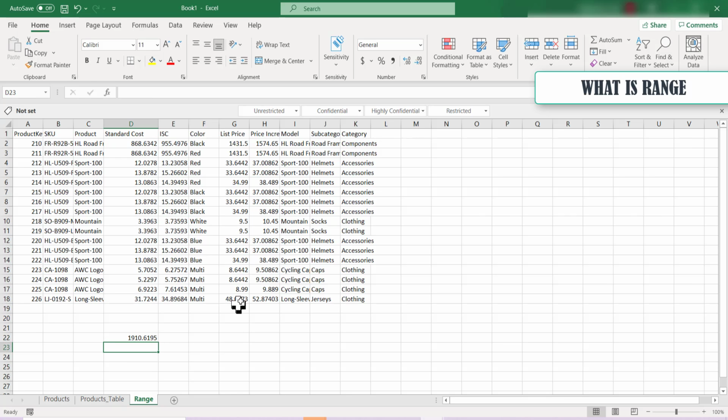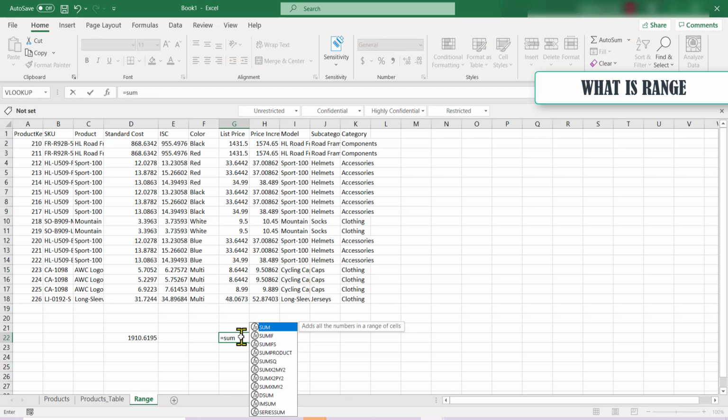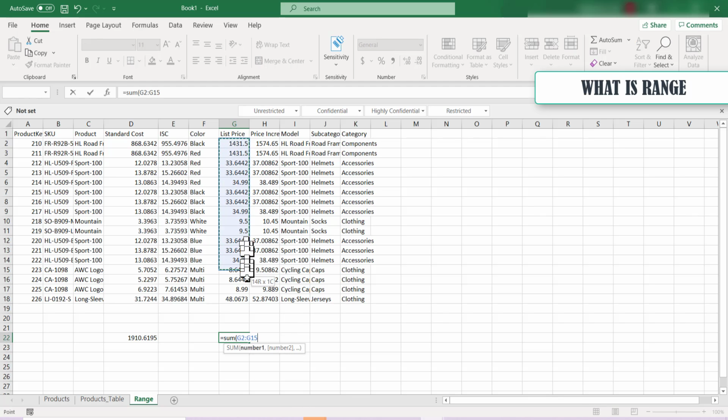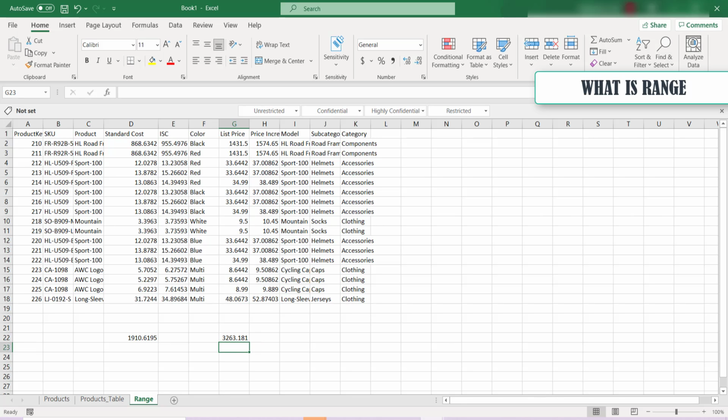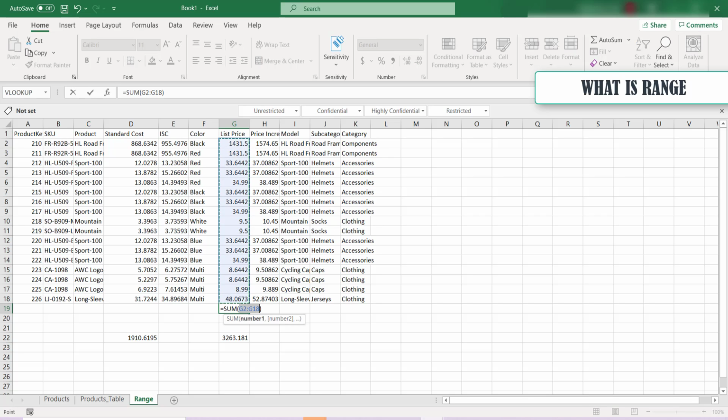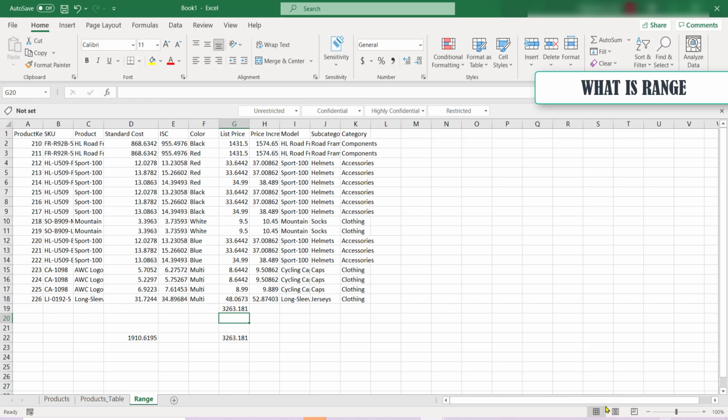Normally, if I have to get the sum, I will say sum and select the appropriate cells like this. Or the other way could be Alt equal, which is the shortcut to get the sum. But here what we have seen is that these are named cells, and it makes the job of formulas and calculations a lot easier. We are going to see it in a bit.